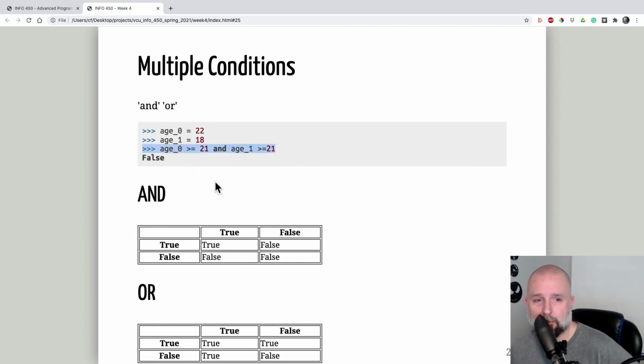But what we're doing here with this and or is effectively building a truth table, which hopefully you're familiar with. We can think about the first condition as the top and the second condition as the left. So in this case, age_0 is greater than or equal to 21, so that's true. And age_1 is greater than or equal to 21, that's false. So true and false evaluates to false. If I put that in an if block, if age_0 is greater than 21 and age_1 is greater than 21, that whole statement evaluates to false. So if I'm doing an and in the middle, two trues is true.